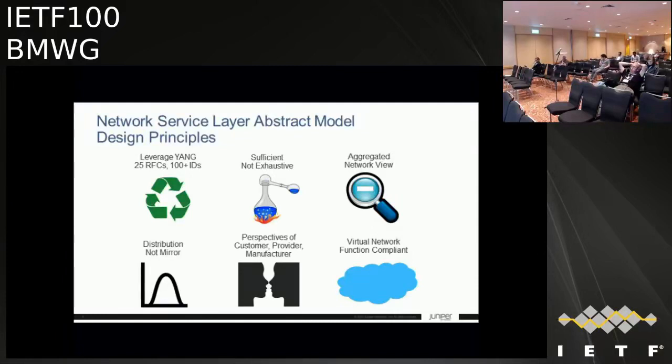We want to take the existing work that has been done in various protocol areas, but we don't want to take all of it. We want to make sure we only provide a sufficient set of keywords to this abstract model, but not an exhaustive one. We will leave a lot of details out. For example, the IP addressing and route distinguisher are necessary for real production network provisioning, but not needed here. We are trying to look at the aggregated view from a high-level network perspective, not necessarily zoom down to the device level.